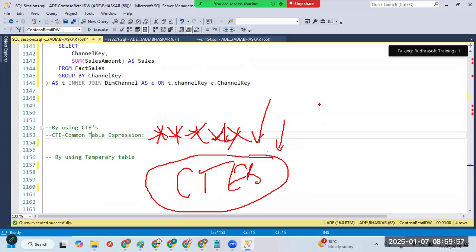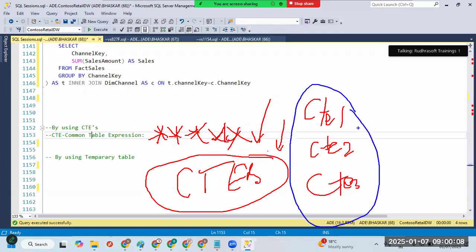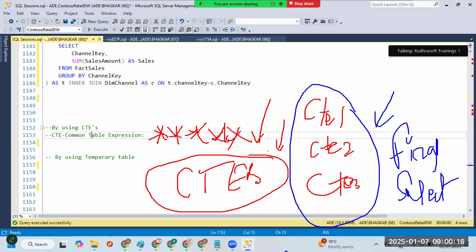And for every piece, you can give a CTE: CTE1, CTE2, CTE3, something like that. And finally, you can take all the CTEs and write the final select statement.